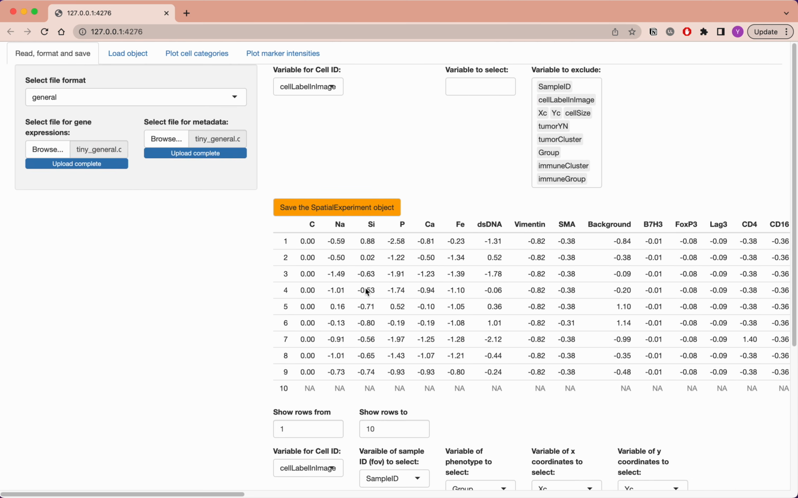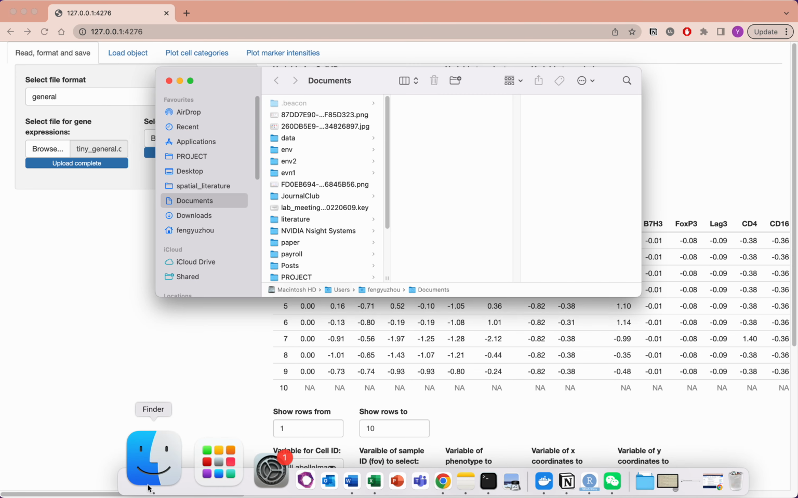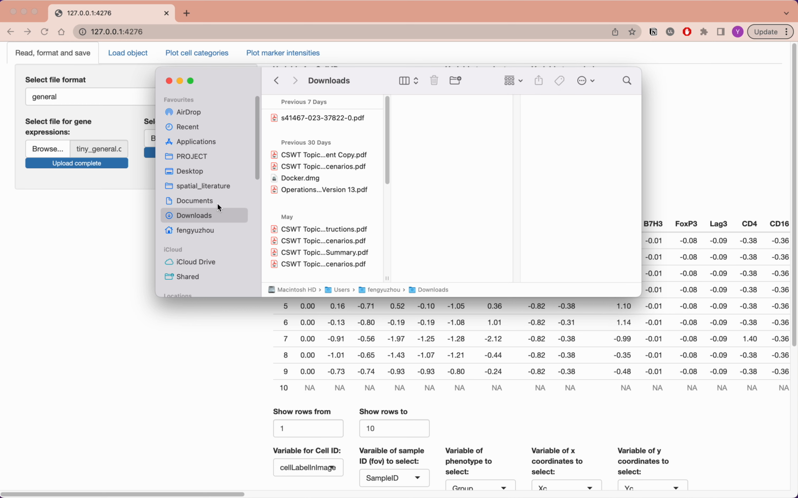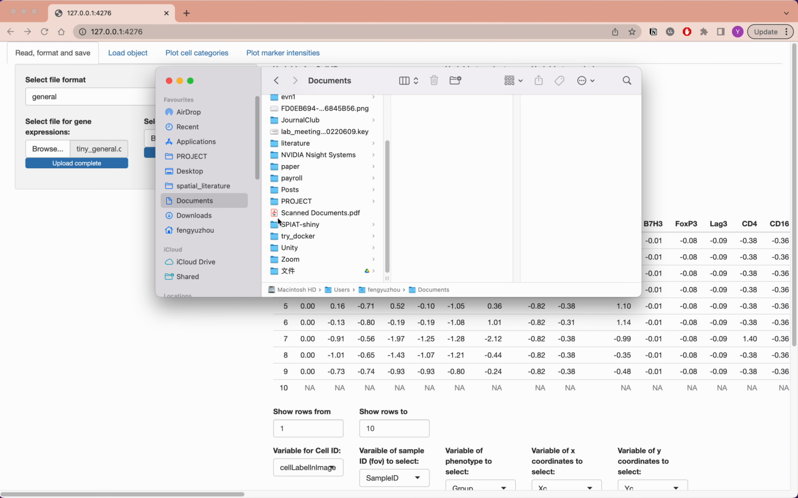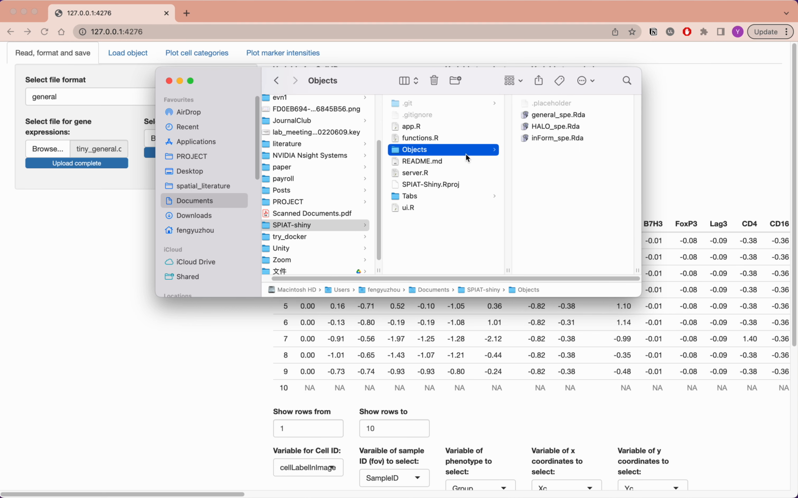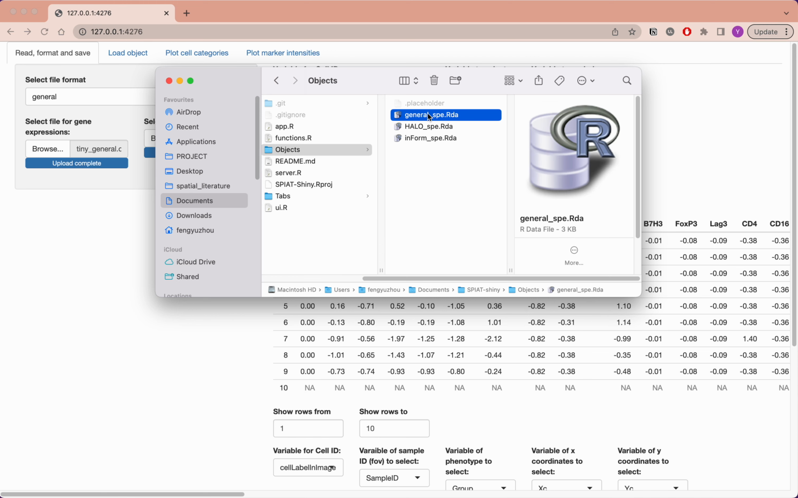After selecting all of these fields, we can click the button to save the object. If the object is successfully saved, you can find it under the Objects folder. The file is general_spe.rdata. And the same as before, we'd better move this file outside of the folder in case the file is overwritten in the future.